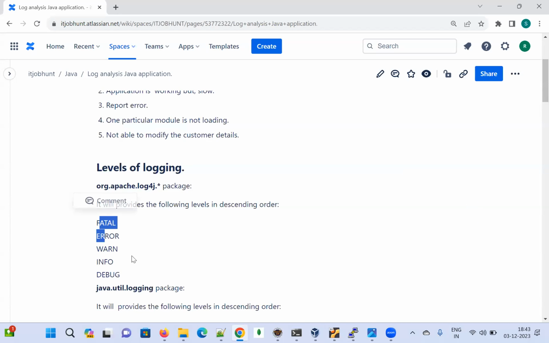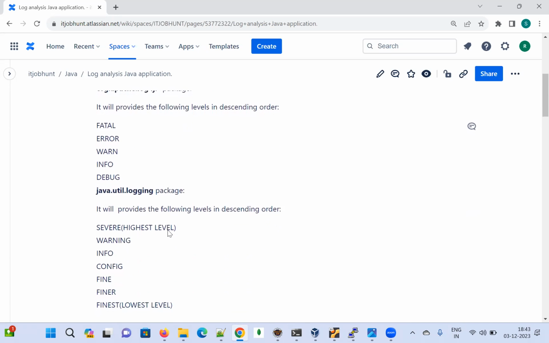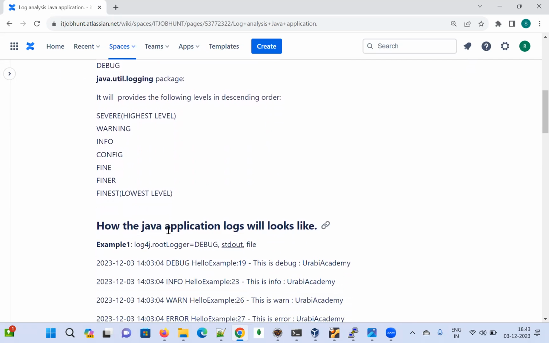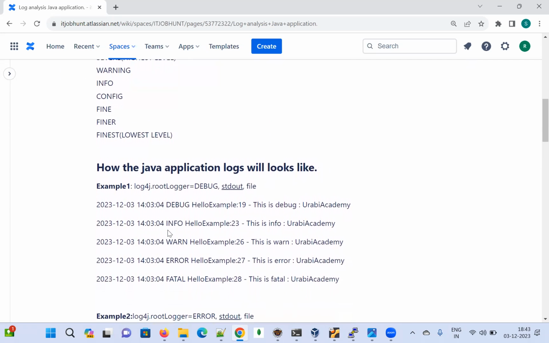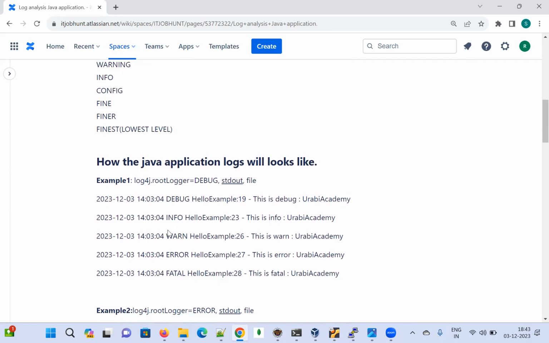These are the levels of how we are going to implement and see it in our log. Actually, we are going to set the logger and see what all is going to come in the Java applications. Okay, let me take one example. The question is how the Java application log will look like.